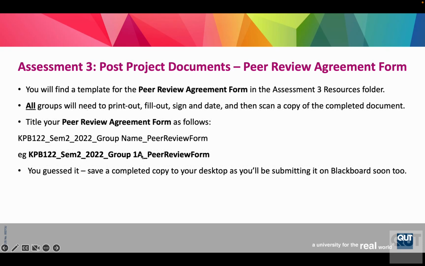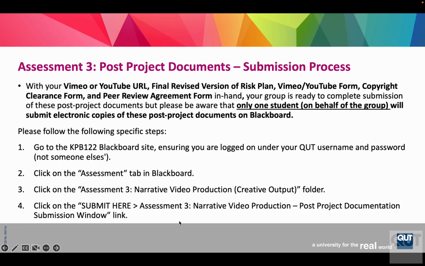And then, of course, once you've generated this final version of the peer review agreement, you're going to, again, apply the naming convention to that file. Again, park it, and we're getting to the point where we've got all of our post-project documentation on our desktop ready to submit. But again, apply the group number _ peer review form naming convention.